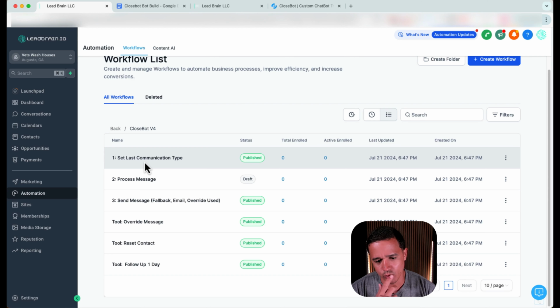Tool follow-up day, 1 day. Anytime somebody comes in and a message is processed, it adds them to a workflow called follow-up 1 day. And what does that do? Let's say somebody responded to your initial message. You said, hey, I need to collect some information, is that okay? And they say yes. And then the bot responds, great, can I get your address so that I can know what home we're servicing? And then somebody just stops responding.